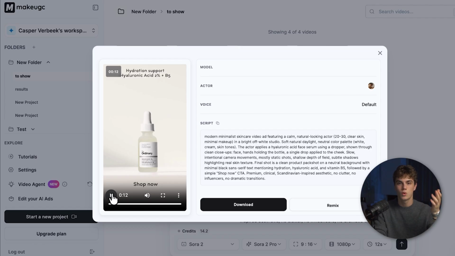And as you can see, the quality is insane. The ad looks really, really good. And in general, you can go ahead and tweak this around if you press on the remix tab over here and just change up the script ever so slightly to change those things.